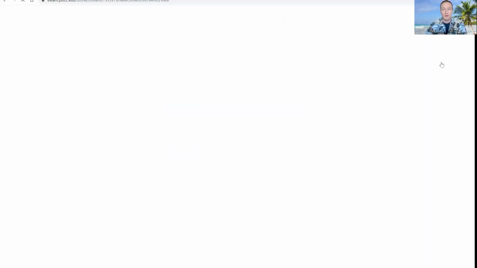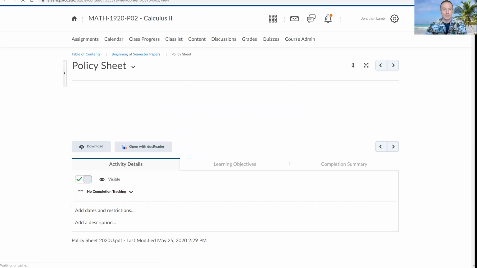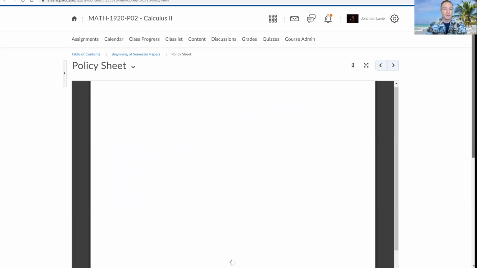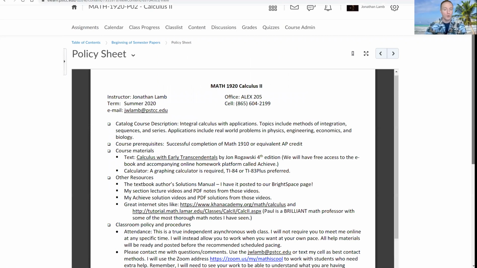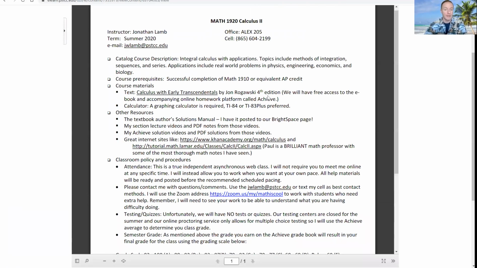I'll just talk about some highlights of it real quickly. On that policy sheet, I have what our book is. It's the Rogawski 4th edition Calculus with Early Transcendentals. It's a very good calculus textbook. Of course, we have the free access to the online ebook and the accompanying online homework platform, which is how you'll get your grade for the class, called Achieve.